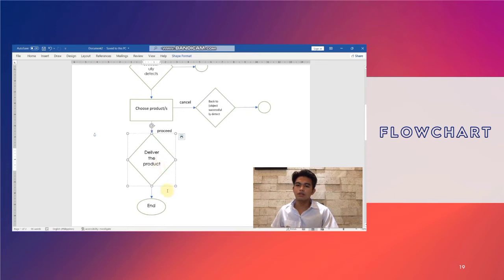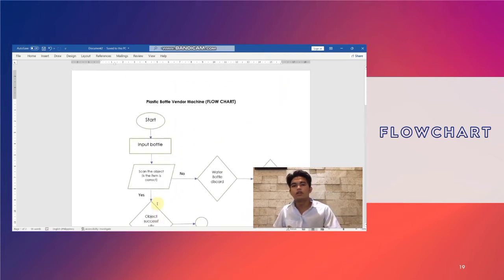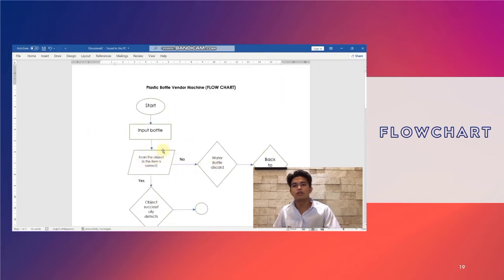Then after that, we can get the product we want. And that's all for this simple flow chart of our plastic bottle vending machine.